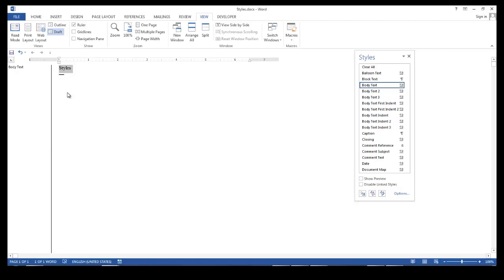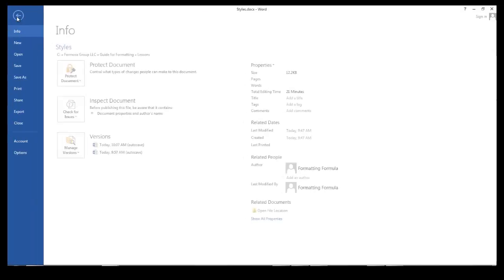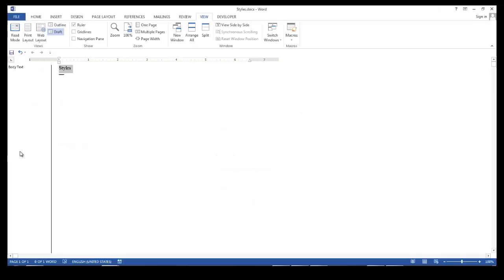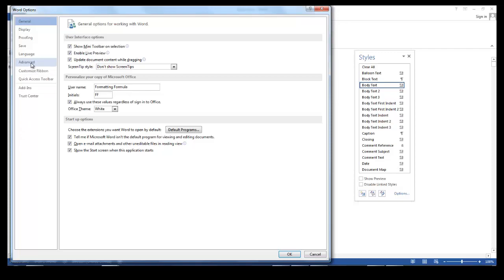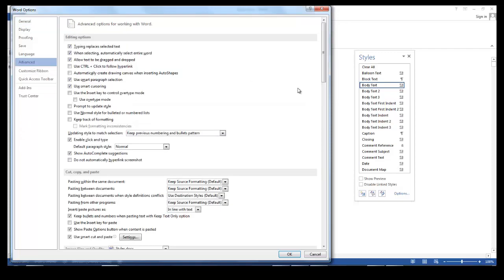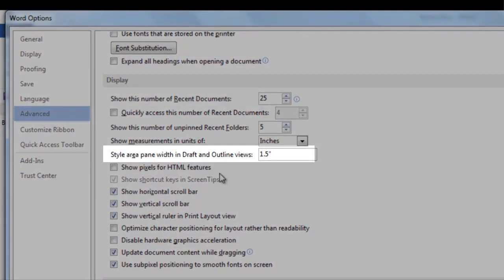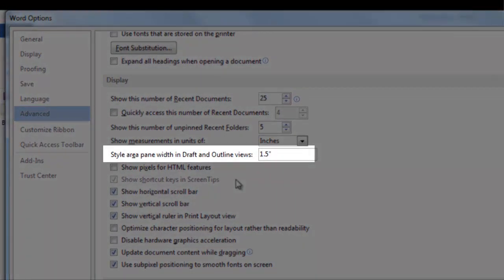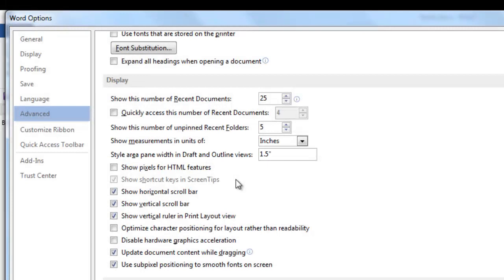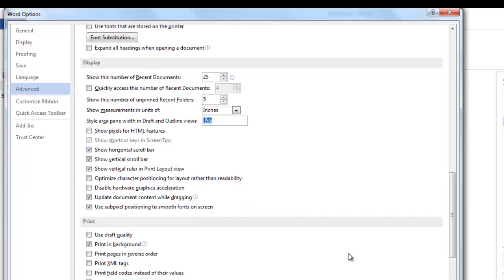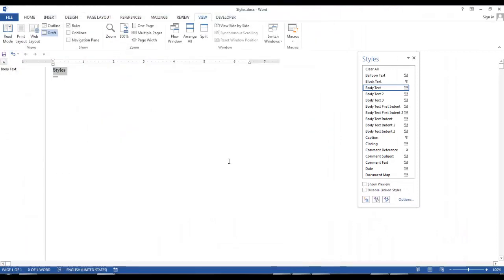If you don't have your Style Area pane displayed, go to File, Options, click on Advanced, and scroll down until you reach Style Area Pane Width and Draft and Outline Views, which is in the Display group. My display is set at 1.5 inches. You can highlight the number and change it to another number, and then click OK.